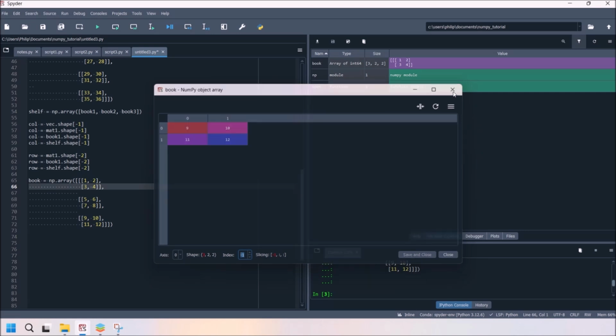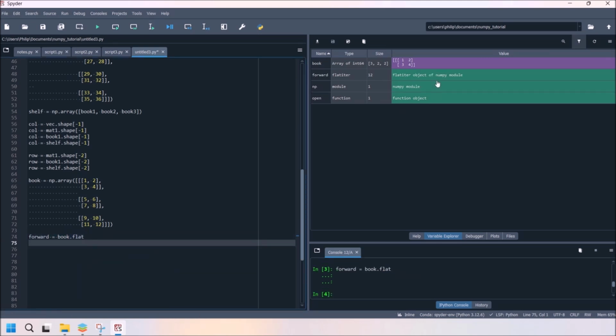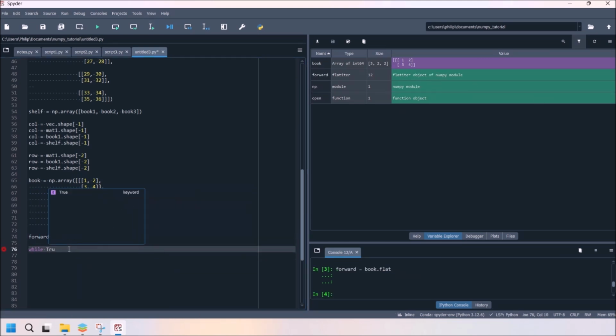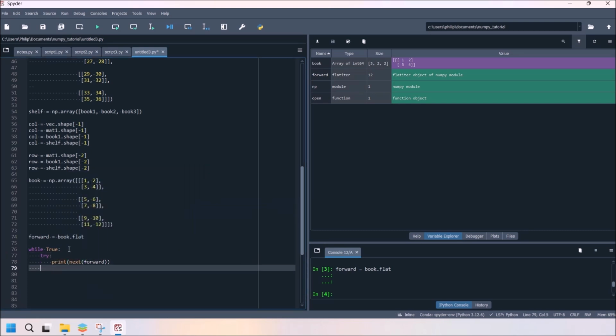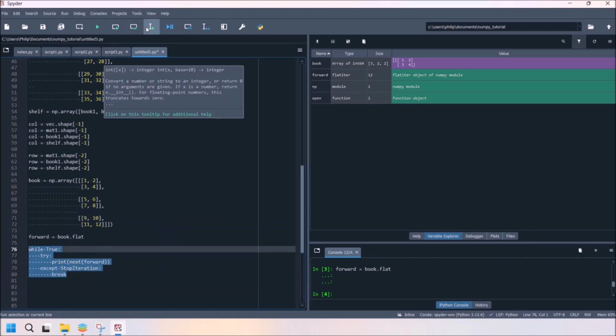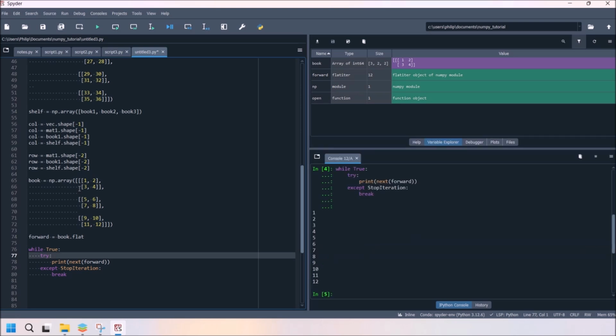So here we've got our book, and we've got index 0, 1, and 2. So we can use book.flat to create essentially a forward iterator. And because this is an iterator, we can use next on it to view each value one at a time. So essentially it flattens out the array.